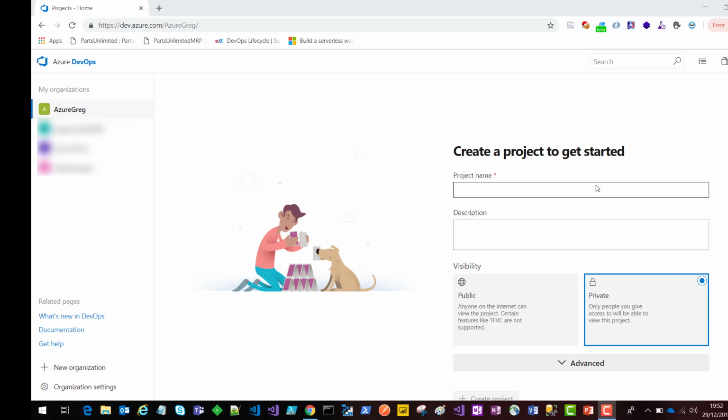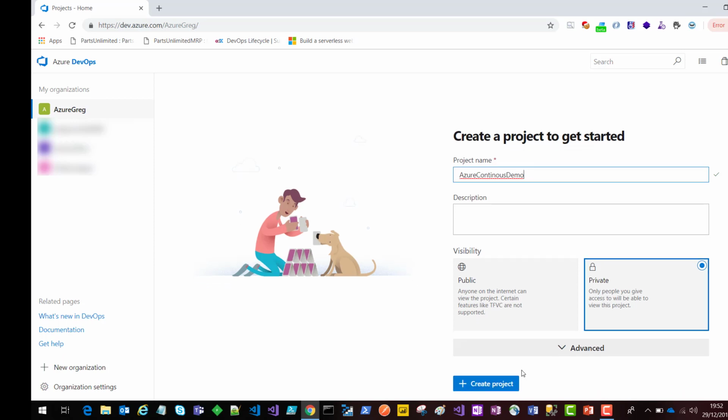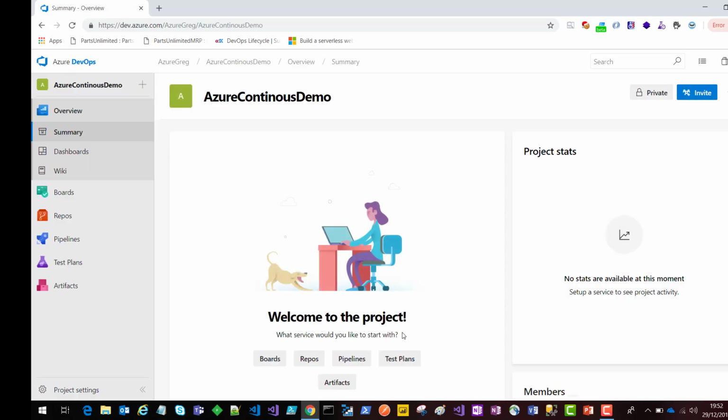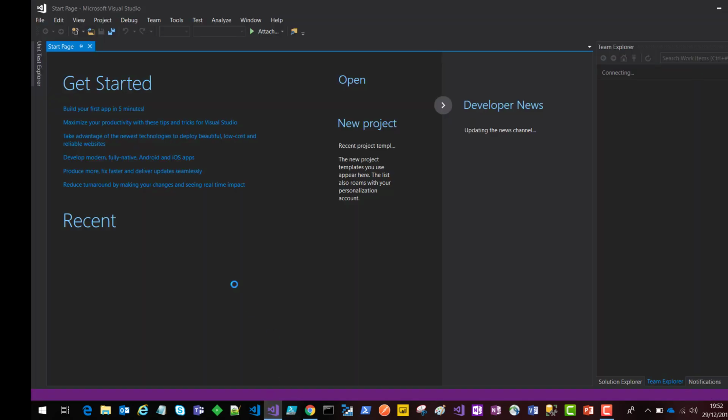Now I'm going to create a demo project. I'm going to create this project as private. I'm just going to click Create Project. Now that the project is created, I'll switch to Visual Studio and I'll create a brand new MVC C# project.